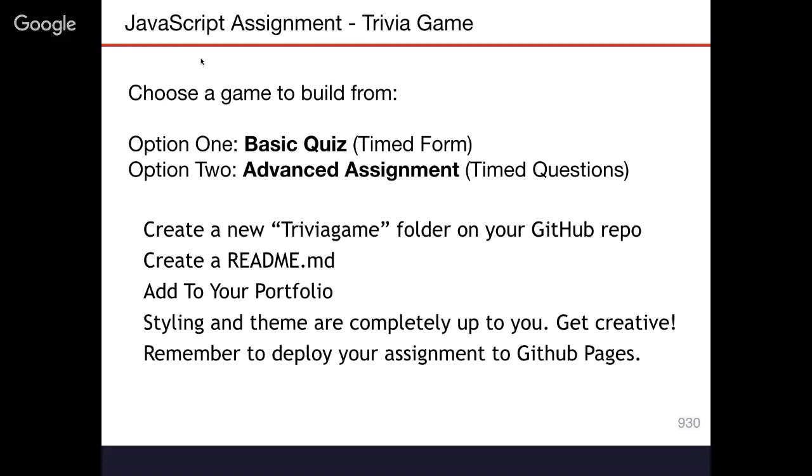So we're going to create a new trivia game folder in your GitHub pages, in the Git. Okay, I just want to make sure we're all remembering how to use the GitHub repo. We haven't touched it for a few weeks, so it's really important.